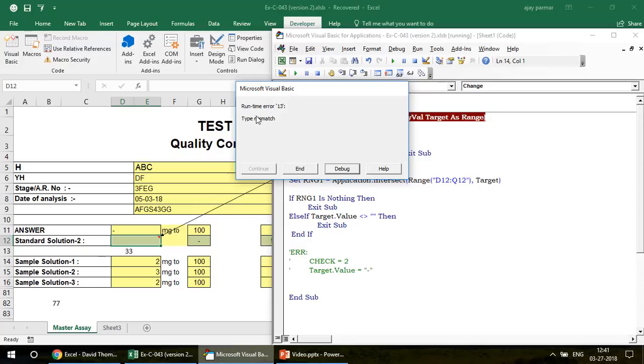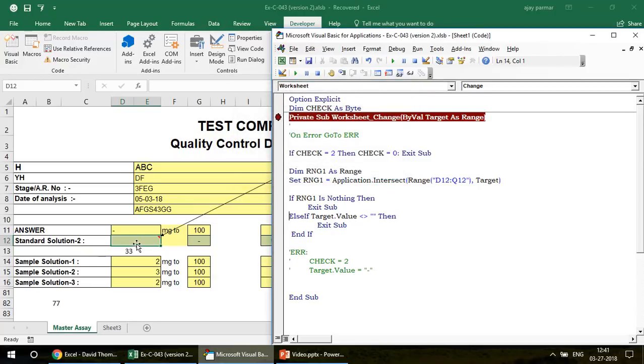So that's why, very cleverly, I said that this error will always come whenever I delete something. So I said, okay, let's do one thing. Whenever the error comes, let's create the error handler. Let's make sure that there is a variable check equal to 2, and after that let's make sure the target value should be a hyphen. So that's why you see the hyphen here. But the moment you see the hyphen here, again a change process happened, because you have changed the value again from an empty cell to a hyphen.